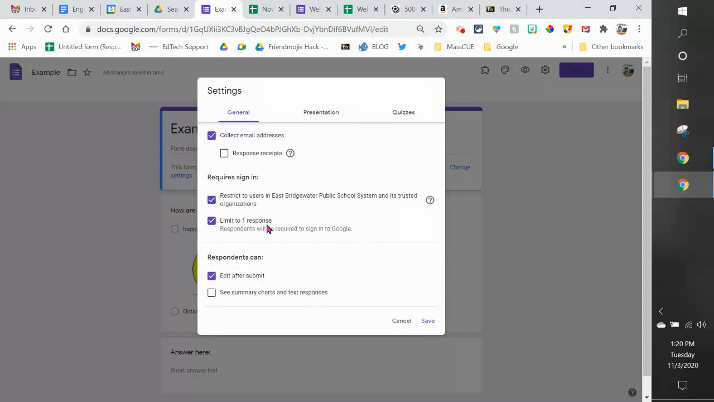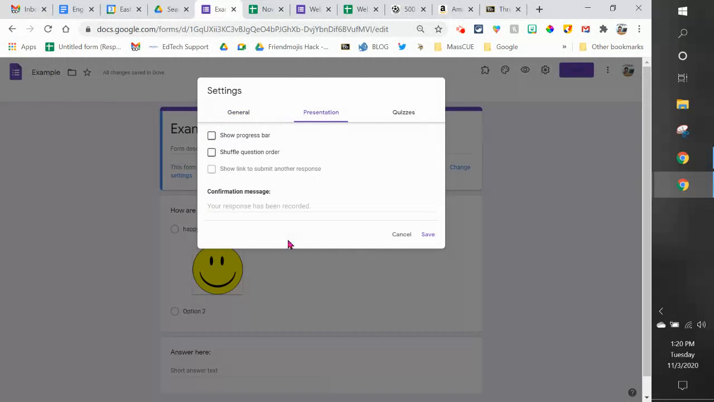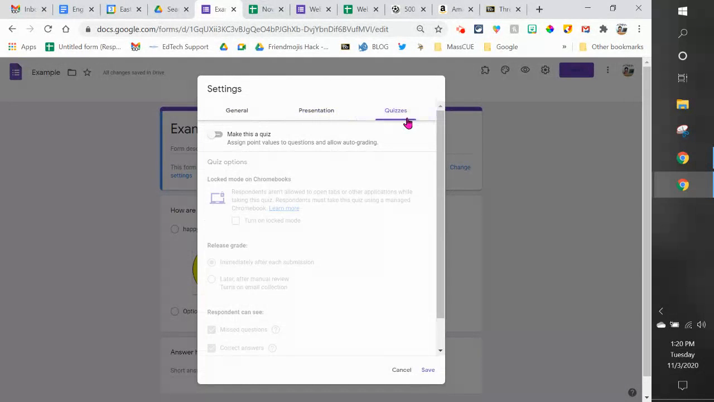So here's my settings. You'll see, collect email. I did restrict it to the domain because it's meant to be an assessment. I make sure that's in here. I can put anything in here for the presentation if I want. And then if I want to make it a quiz, I have that option too.